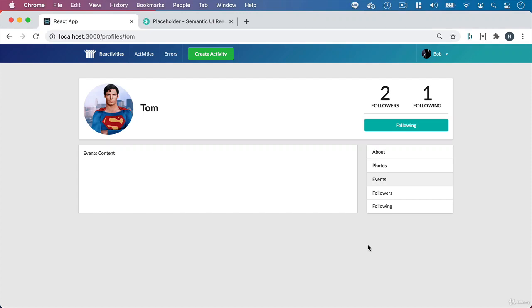Okay, our next task is to filter events based on the activities that a user is actually going to, or have been to, or is hosting. That's the goal of this particular section. But we'll approach this one slightly differently, because what we've been doing so far in this section is pretty much enough for you to be able to figure this one out without me demonstrating it.